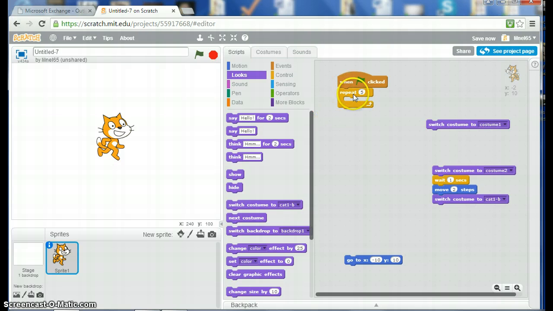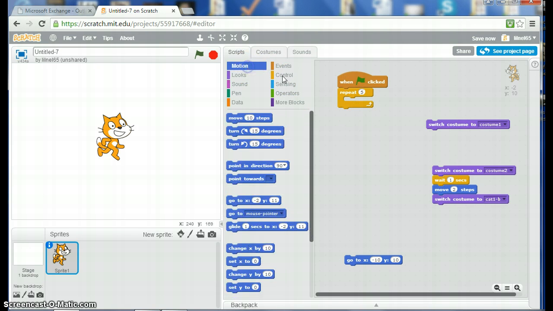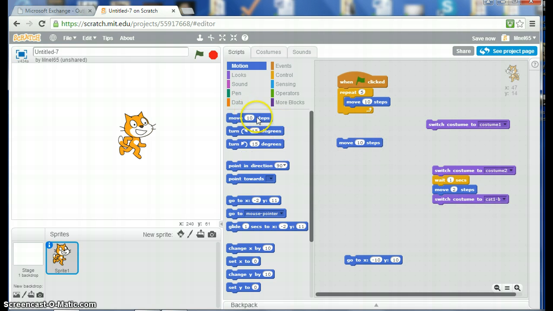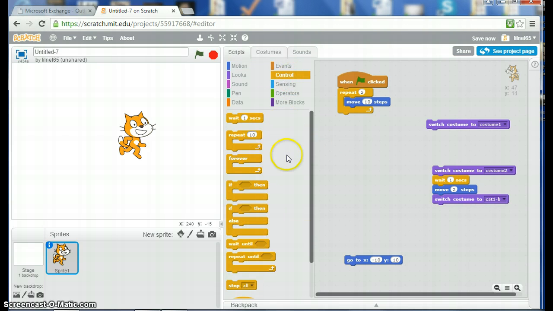Looping is something in a program that allows you to do something multiple times without having to actually put that thing in there multiple times. So let's say I wanted to move 10 steps. Instead of having to say move 10 steps, move 10 steps, move 10 steps, and keep piling this on like this, etc., I can go to the control menu and use what's called a loop. One of the loops is a repeat, so I'm just going to repeat this 5 times.